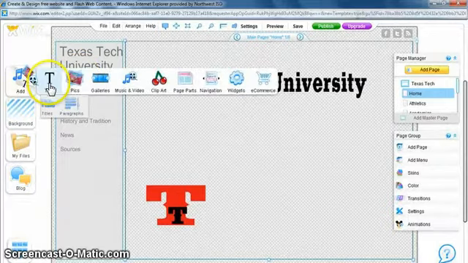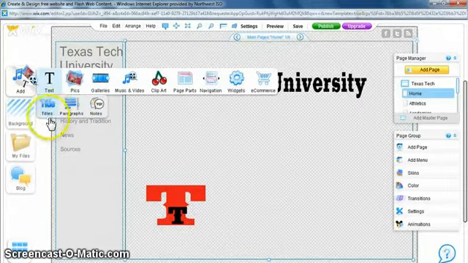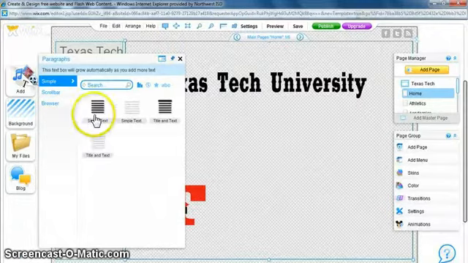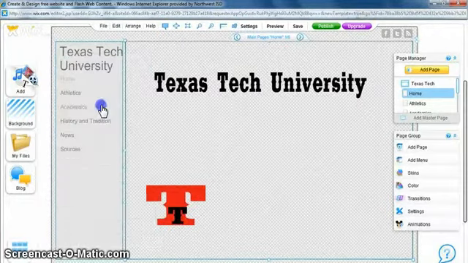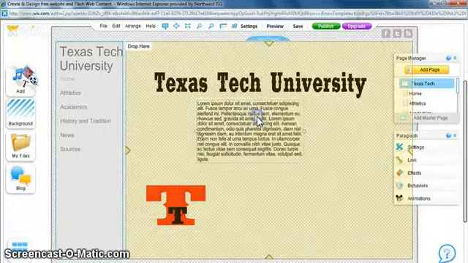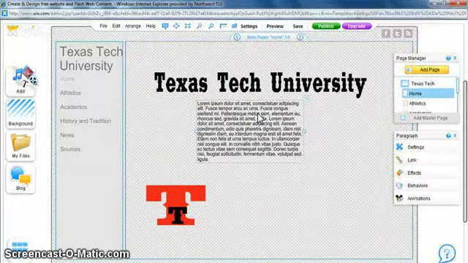Another thing that's probably going to be required is for you to have text about the university. So for that, I'm going to add text, but instead of selecting title, I'm actually going to go to paragraph. And you'll see you have 4 choices. I'm just going to do simple text for my paragraph, which pops up down here. I'm going to put it right over here. I'm not going to fill it in though.